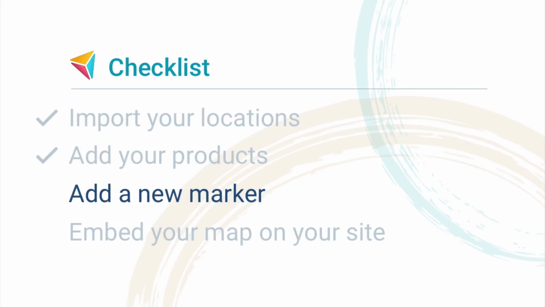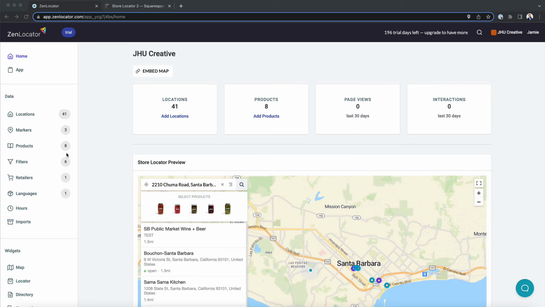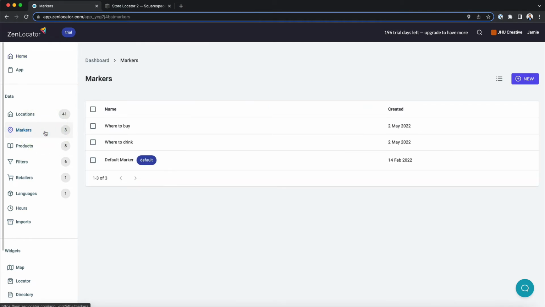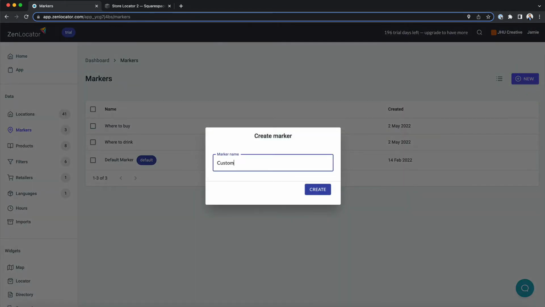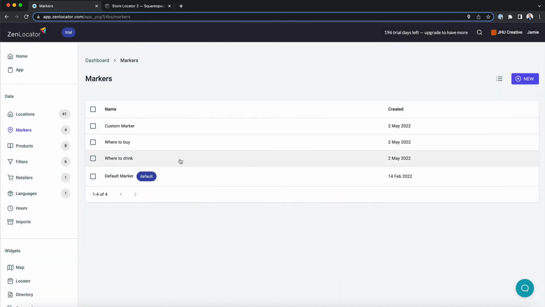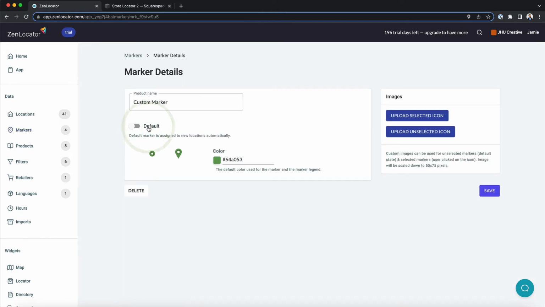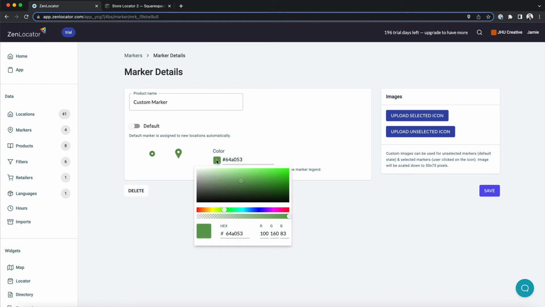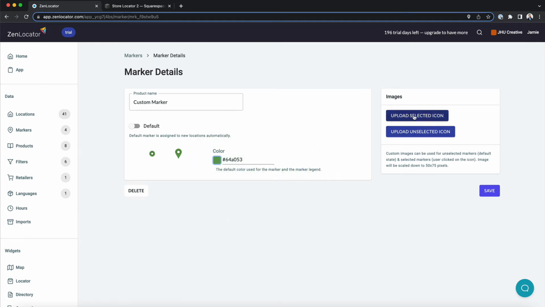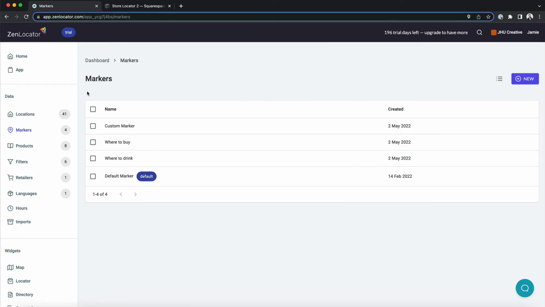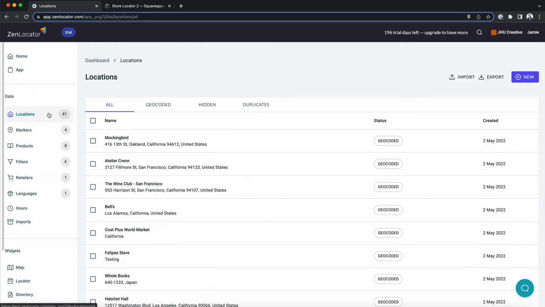Third, let's add a marker that you can use to differentiate your locations. In the Data menu, navigate to Markers. Click New and name your marker. ZenLocator will generate a color for this new marker, but you can easily change it with a hex code or the color picker. If you'd like to change your marker style entirely, you can also upload your own images. To change the marker of your location, just click your location and choose your new marker from the drop-down menu.